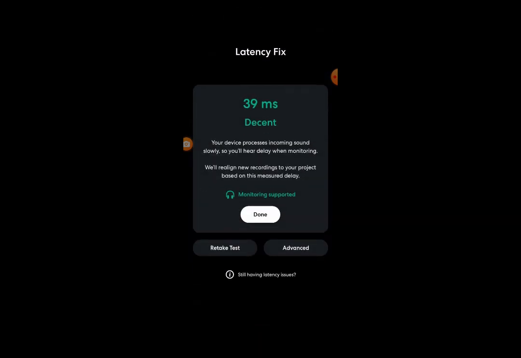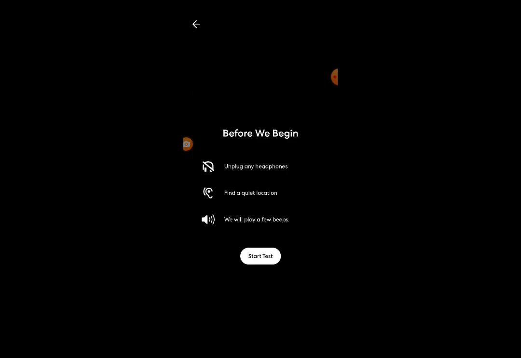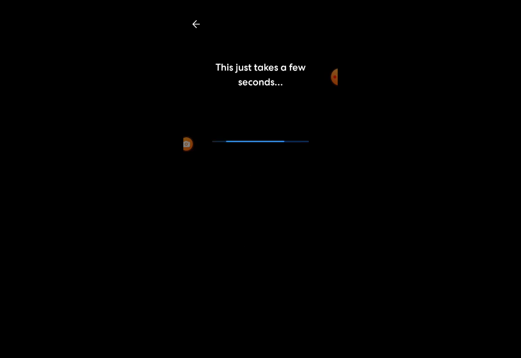So latency fix, let's do one right now. You should probably use headphones when you're using this app, right? But if you're doing this test, plug them out for a second, crank up your phone volume, and let it do its thing. So here we go. Let's see if my phone is actually... Yeah, that should be fine. Okay, so I'm going to retake the test. Plug in the headphones, find a quiet location. We will play a few beeps. It's going to use the beeps to calculate how much latency there is. Here we go.